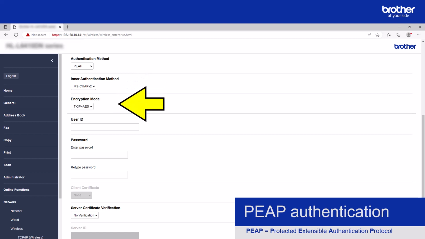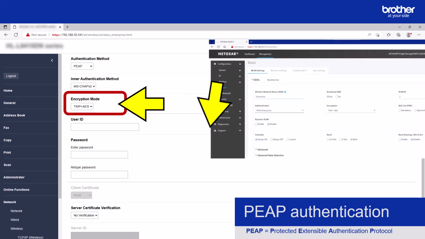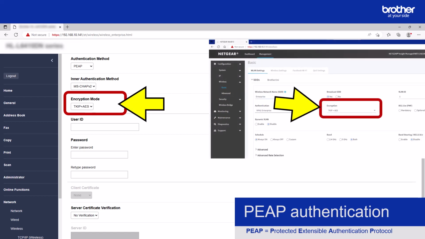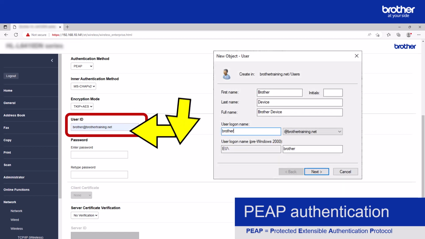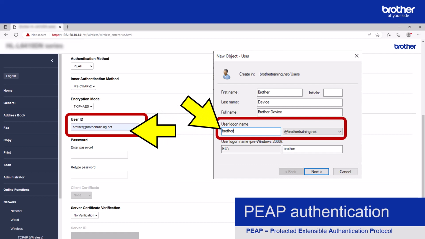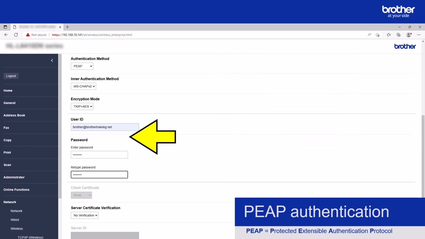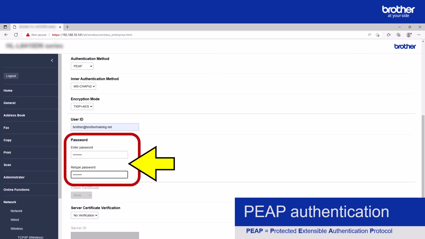Next, I'm going to select the encryption mode of TKIP plus AES. I can find this information from my wireless access point's internal web server within its Enterprise Settings admin page. I now need to type the required PEAP username. In this example, it is a user within the Windows Active Directory, followed by its password.